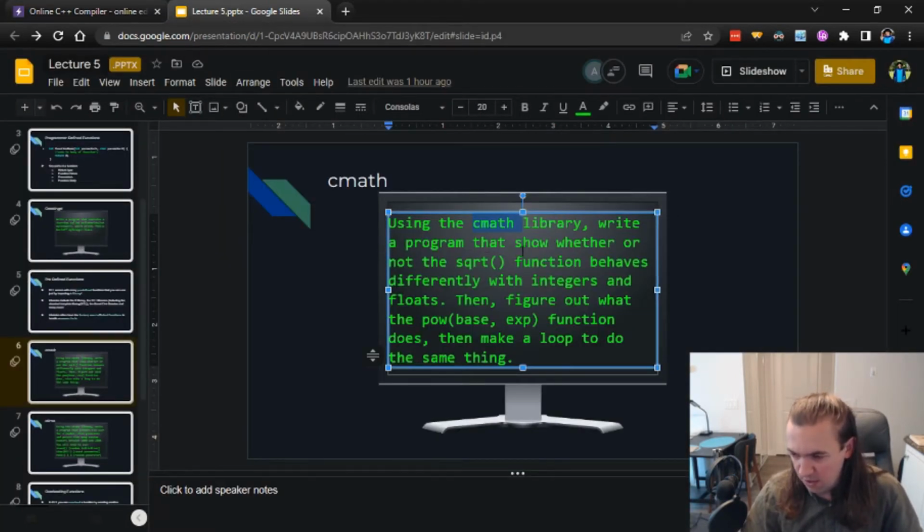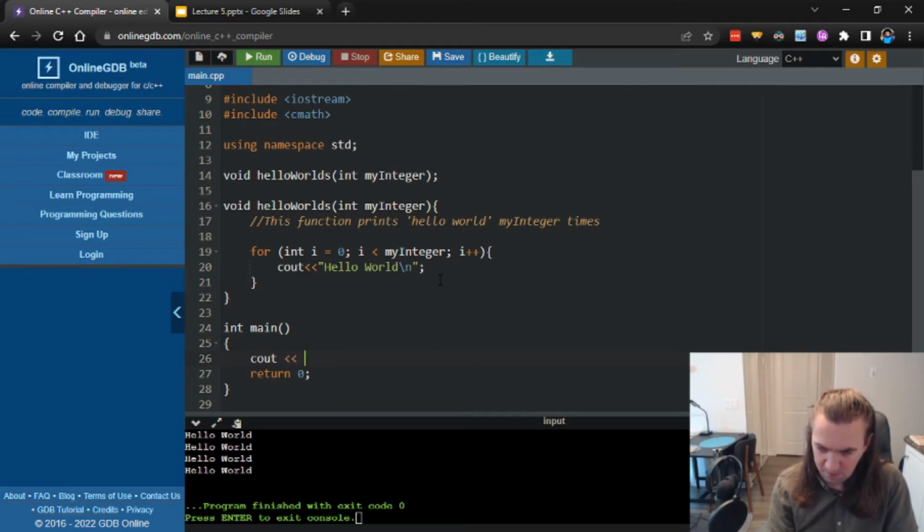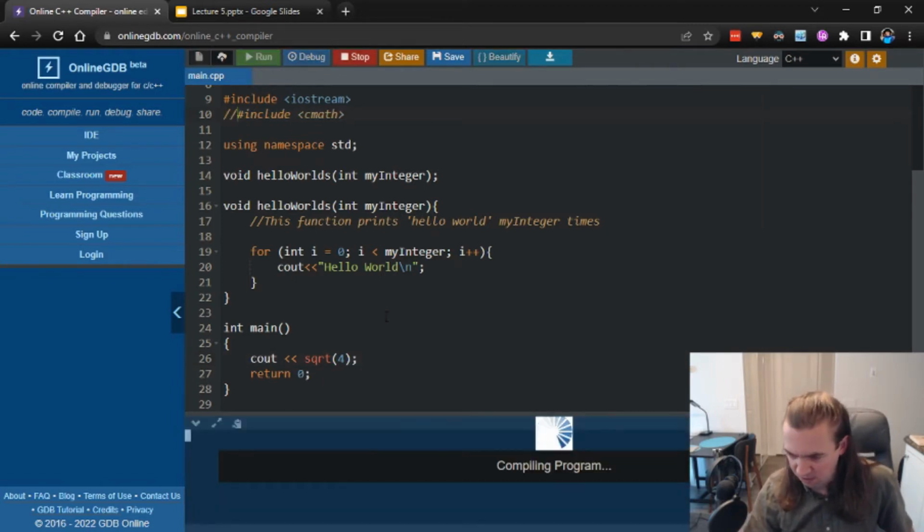Write a program that shows whether or not the square root function behaves differently with integers and floats. All right, well, let's try it out. We got some more stuff to do later, but let's do one thing at a time. Square root function. Since we've imported CMath, we now have a square root function. If I didn't import CMath, I think that C++ would complain at me and say, what is this square root thing? So suppose, for example, I wanted to output the square root of 4. And let's suppose for a second I didn't have CMath. I think this should give me an error, if I'm not mistaken.